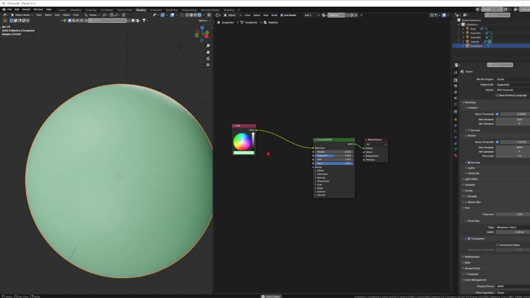The majority of the time, you're just going to be plugging it into your base color. You're going to move it around, select your color, and that's it. So simple, easy one for today.